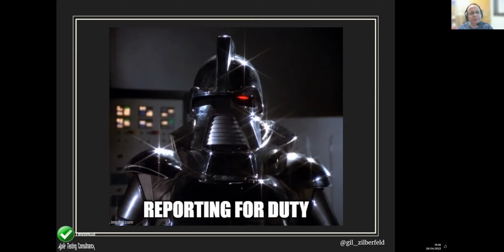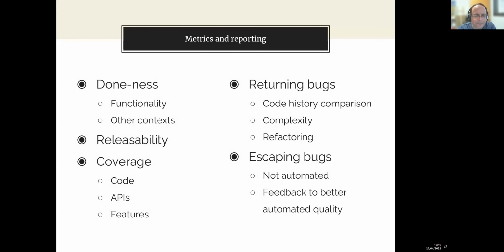A bit more about reports. So basically, reports is data that we collect. What we can infer from that is up to us. So we can do a lot of things that these tools help us do. Define and confirm doneness. Is it doing what it needs to do? Functionally, non-functionally, performance-wise, other contexts as well. Is it ready to be released? Is it done? Really done.